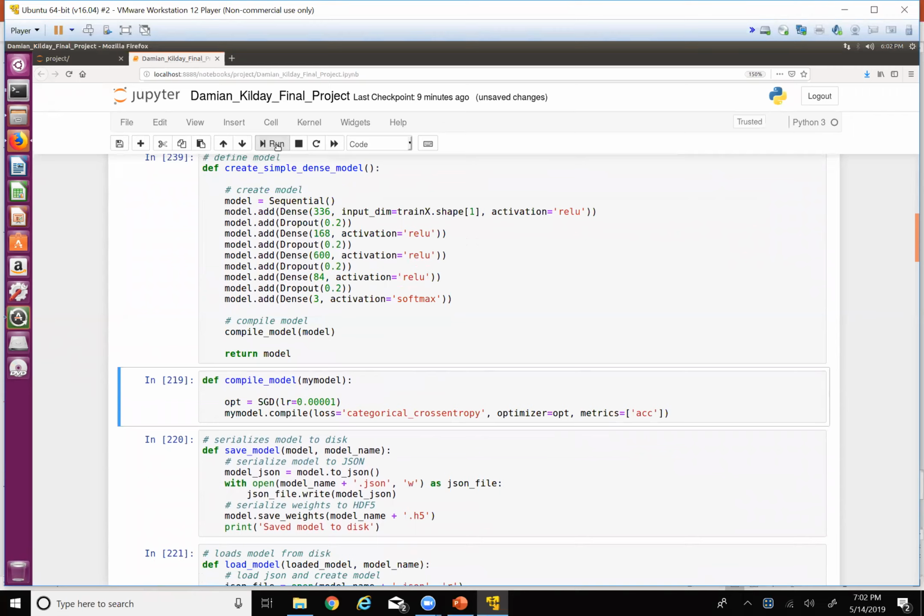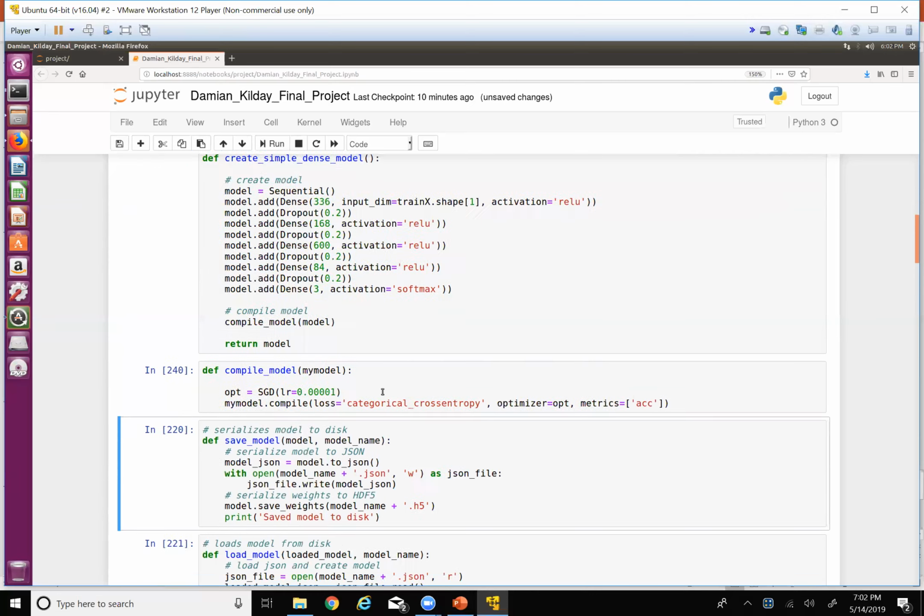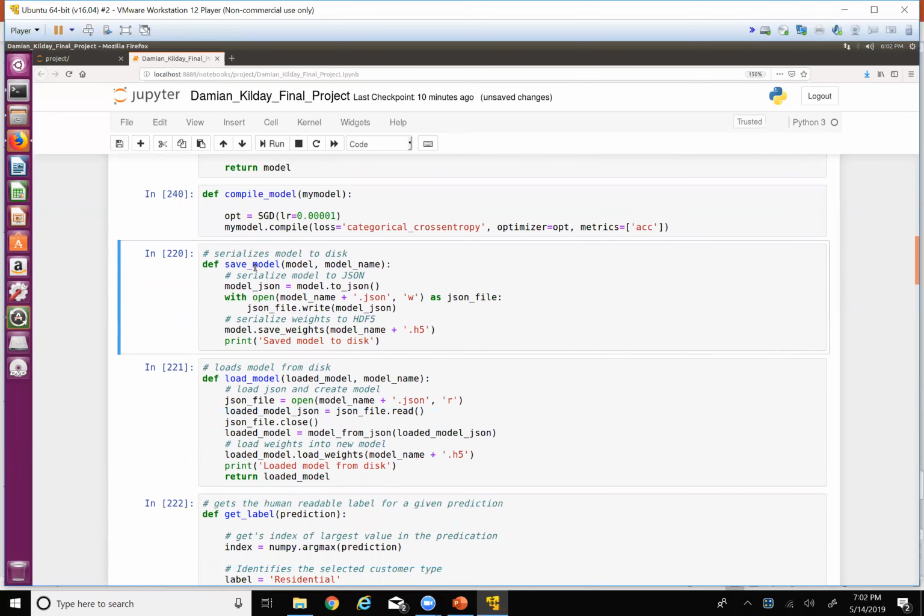The next method is our compile model method, and we have categorical cross entropy as the loss function, and the optimizer is stochastic gradient descent with a learning rate of 0.00001, and we're capturing the accuracy metrics for compilation. Next is the save model method. This allows us to save our trained model to disk, and then I also have a load model method. So once it's saved to disk, we can load it back into memory again.